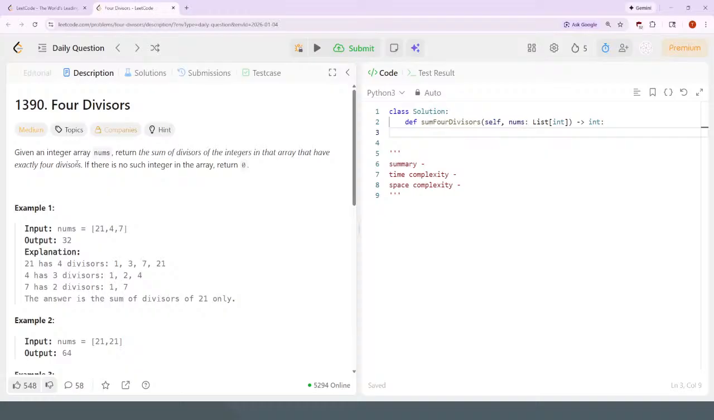So 1 and itself is 2 divisors, and then 2 other divisors. Okay. 21, 4, 7. 21 has 4 divisors. 4 has 3 divisors. 7 has 2 divisors. So it's just 21. So why is it 32?